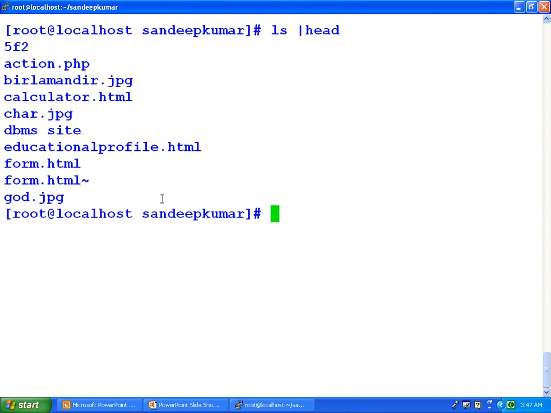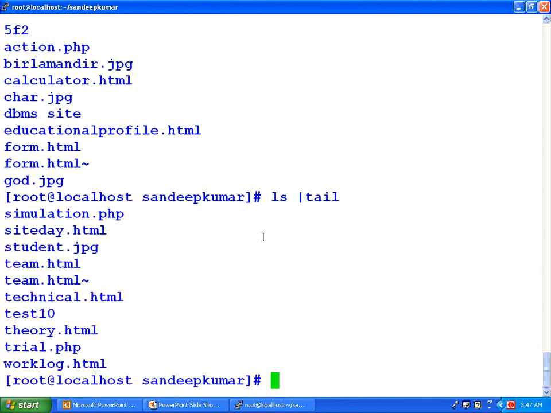Let us see one more option, that is ls pipe tail. It lists the last 10 files present in the directory and prints them out in alphabetical order. You can see it in your console.